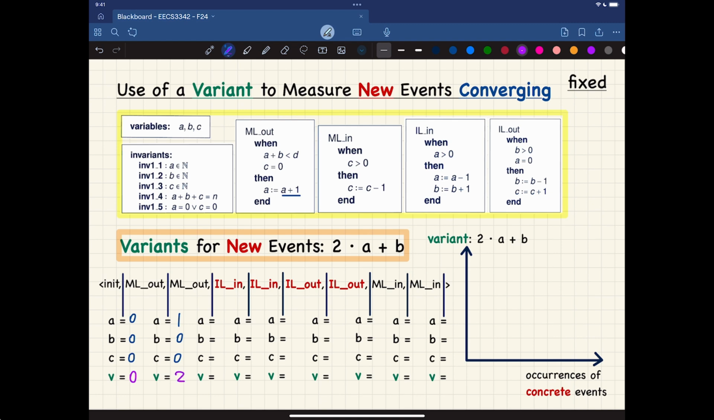And then after the second ML out, I'm going to increment A further from 1 to 2, and B and C remain unchanged. Right? I'm still talking about ML out here. And the value for variance should be 2 times A, 4. Are we okay so far? I'm basically still doing the normal tracing for the variables here.